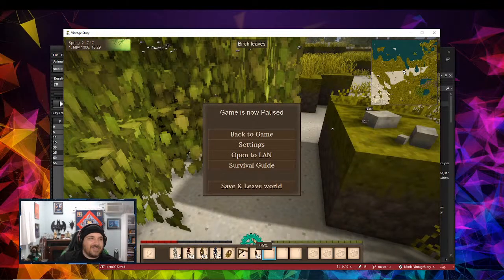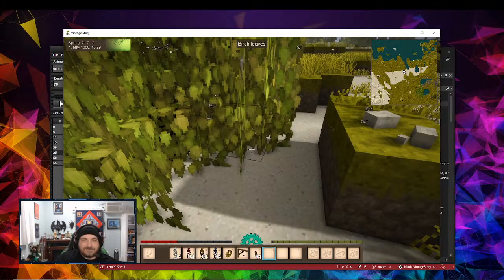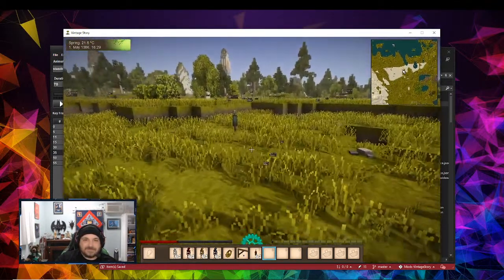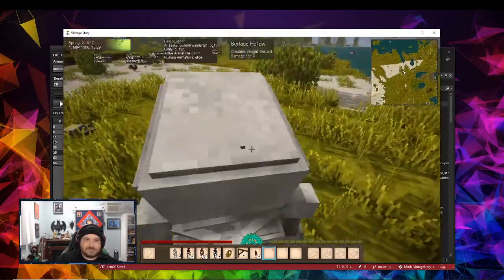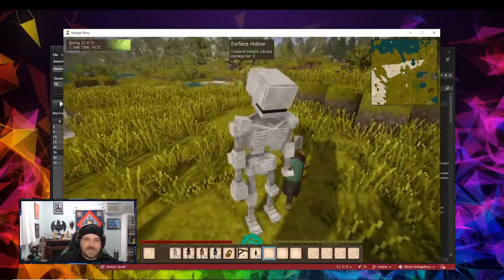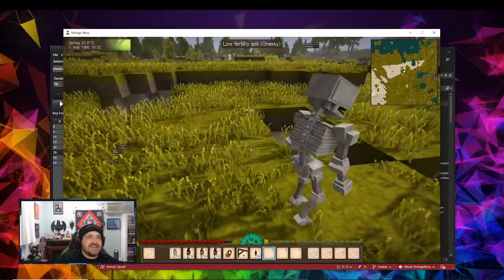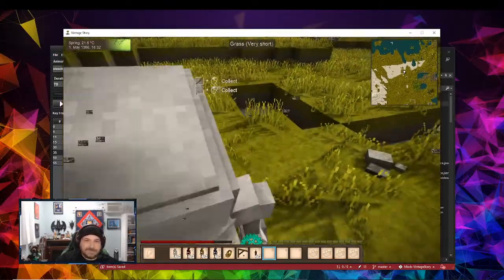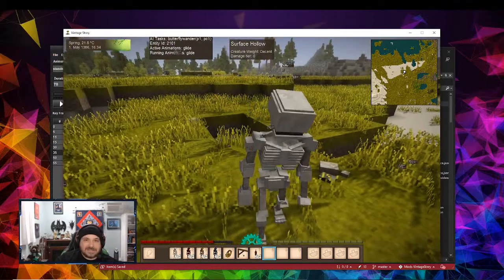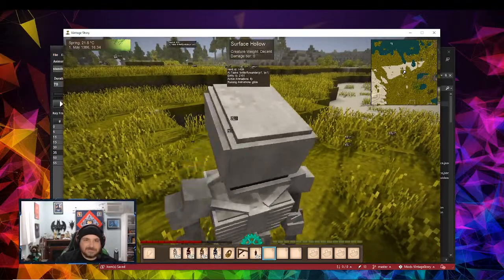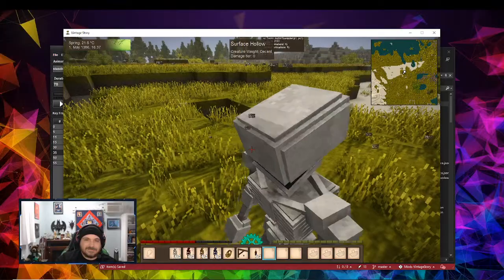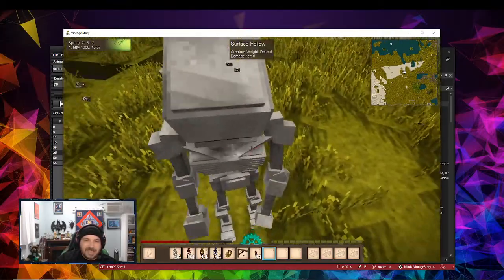Boom! Oh, there we go. That's how you do it. 95%. Ah, missed. See, it doesn't hit every time. But when it does, it doesn't hit every time.